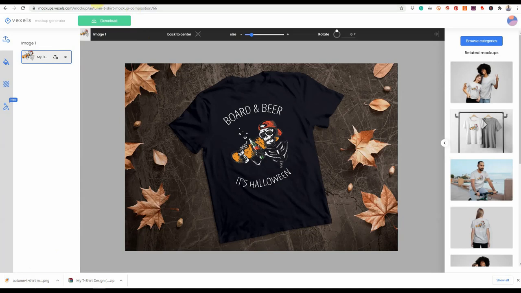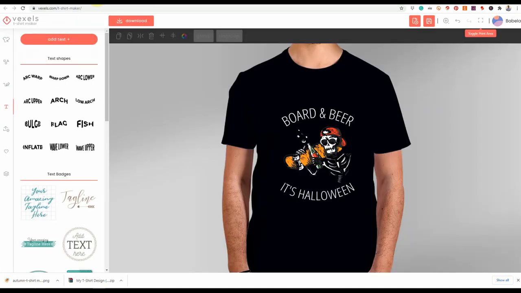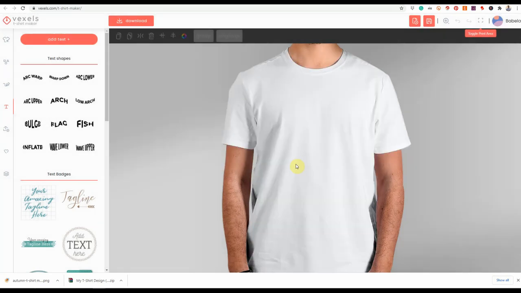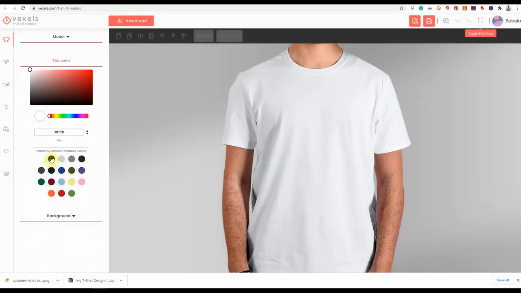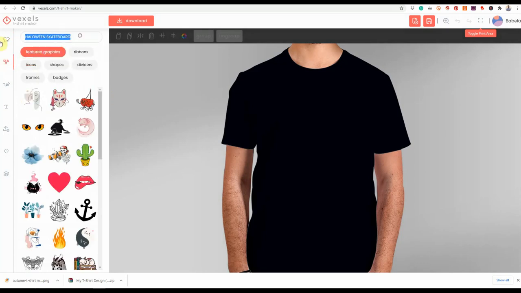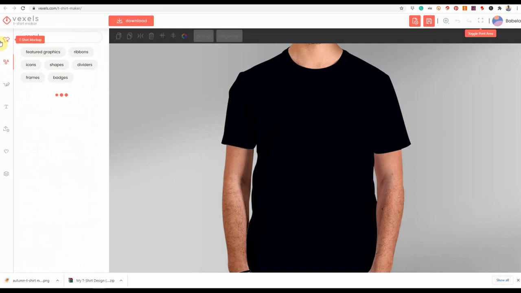Let's create another one just to show how quickly we can go ahead and do something. So what we're going to do is choose new design. We're going to click continue. All right, and again, we're going to choose black as the t-shirt color. Okay, and now we want to add a graphic. So let's type in scary Halloween.